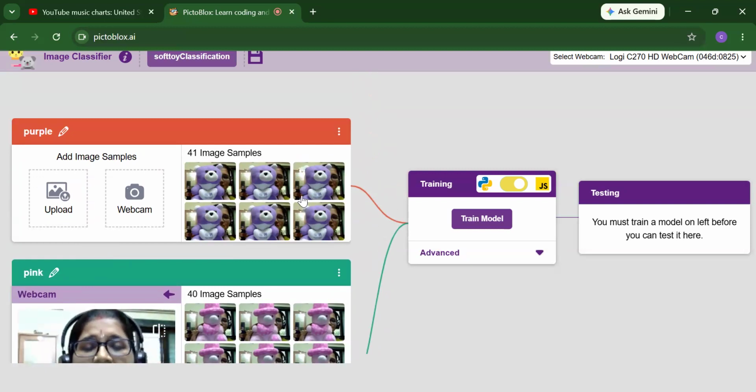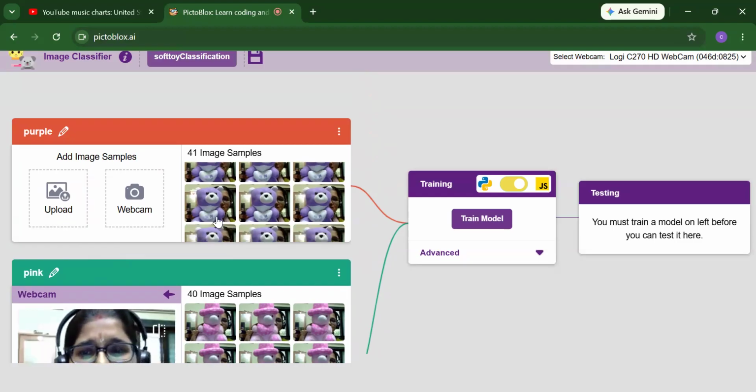Whenever we are doing machine learning projects, the first part is always to gather the data. So we gather the data. We have soft toys, one is purple and one is pink. We rename these as purple and pink.